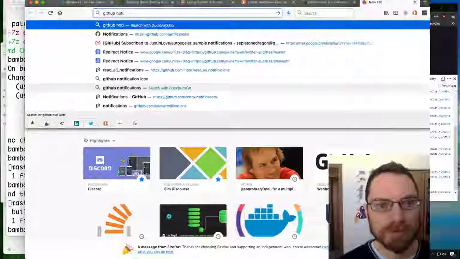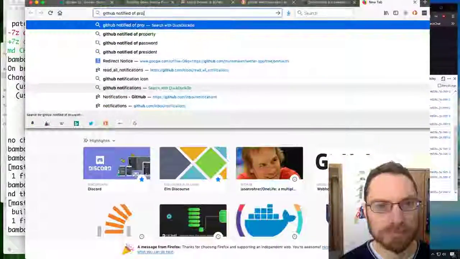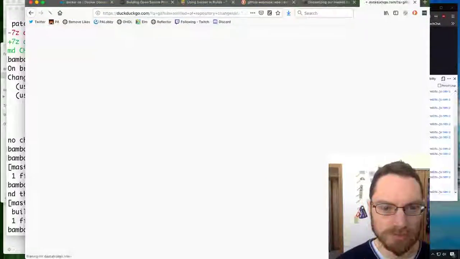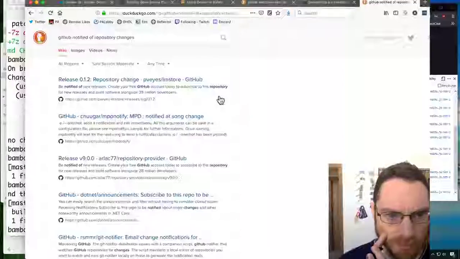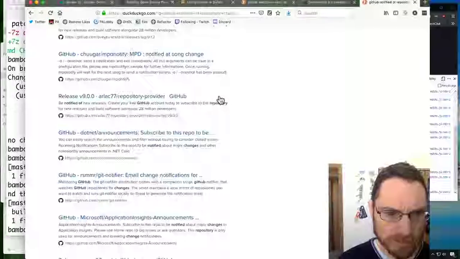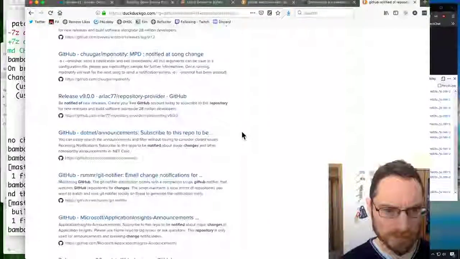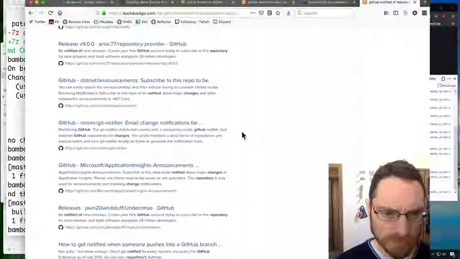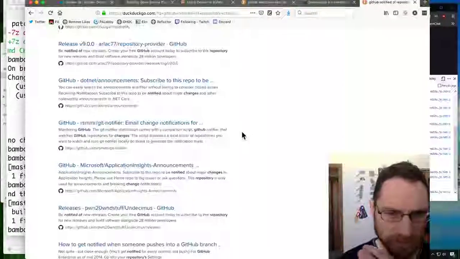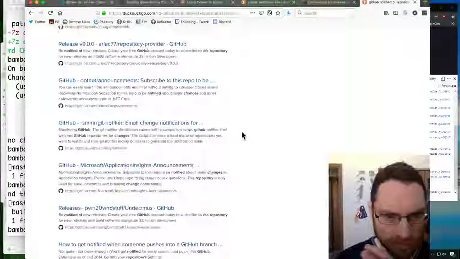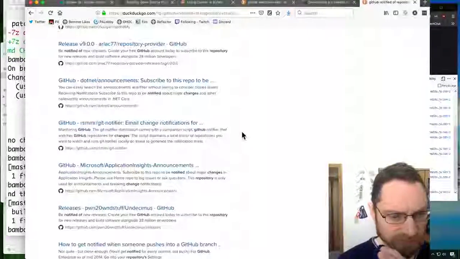GitHub, notified of repository changes. If I have a song change... Git notifier. Watches GitHub repositories for changes. Local mirror. It's running my own service.